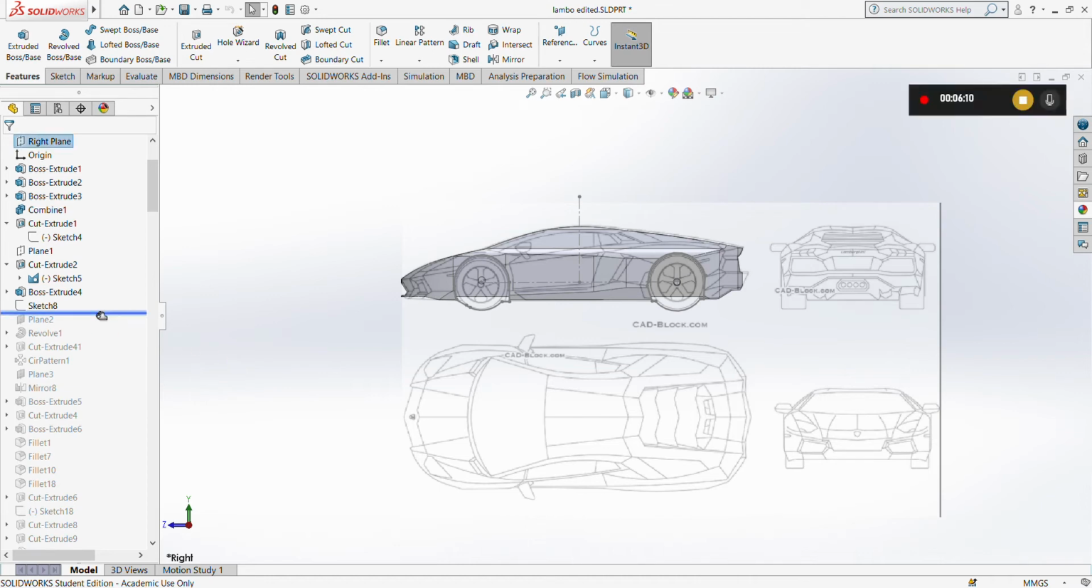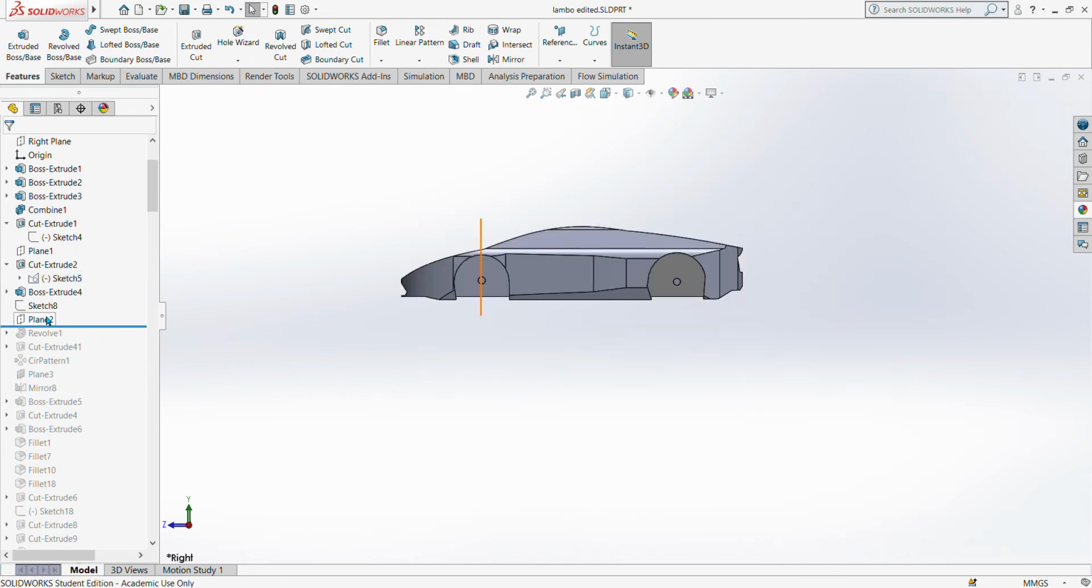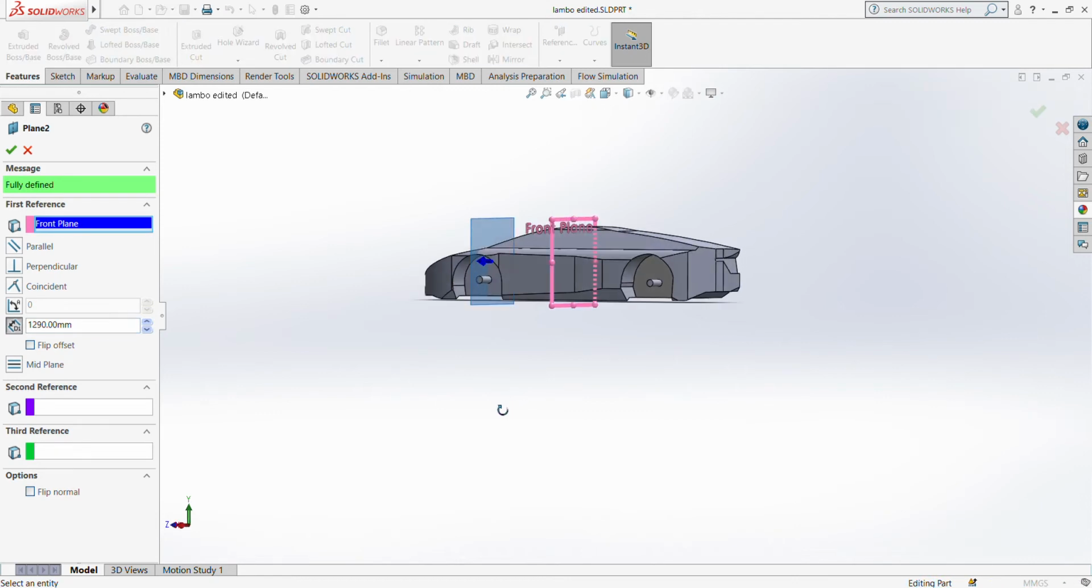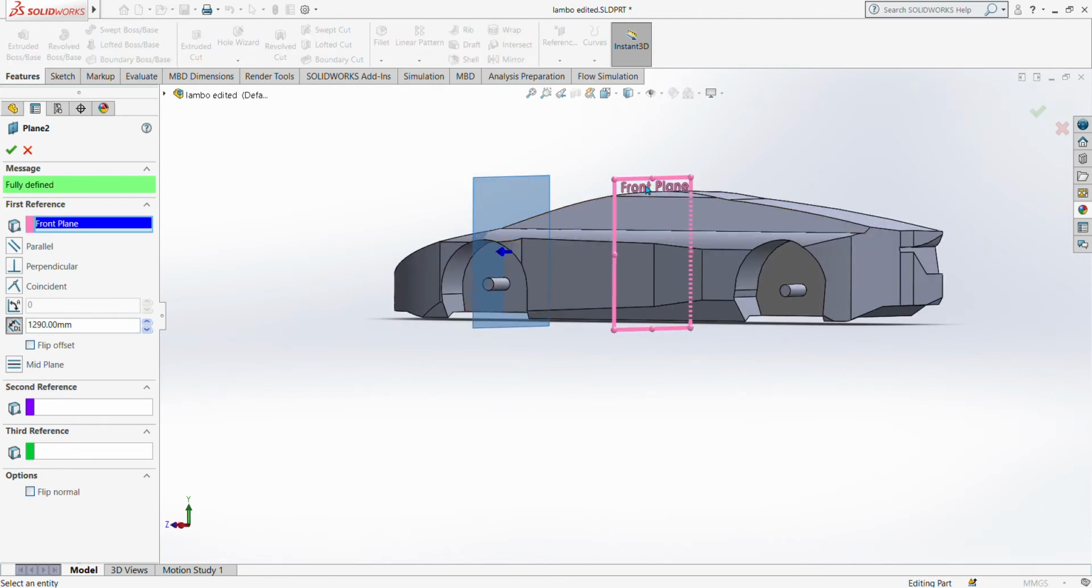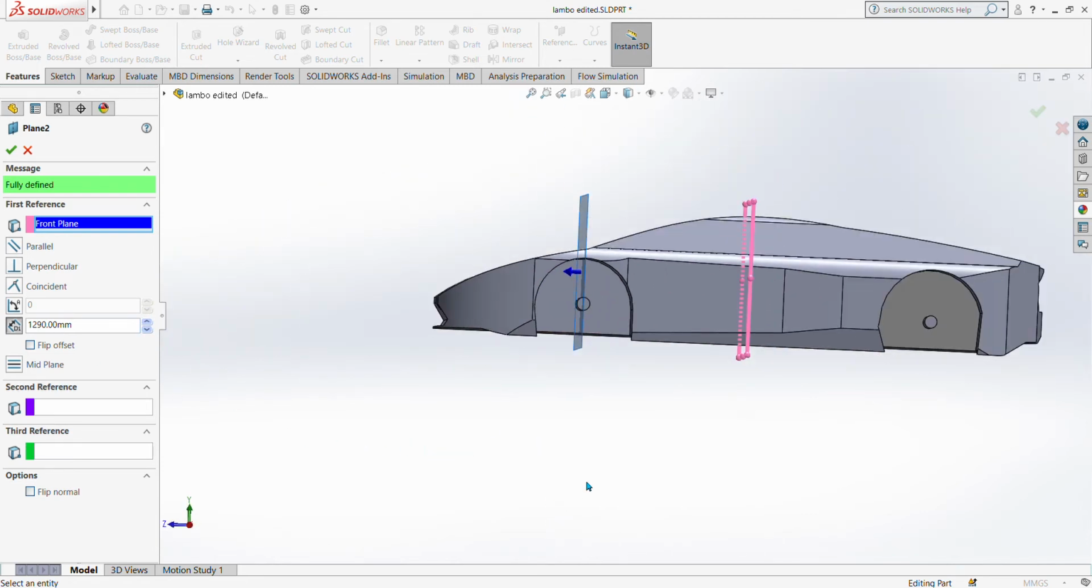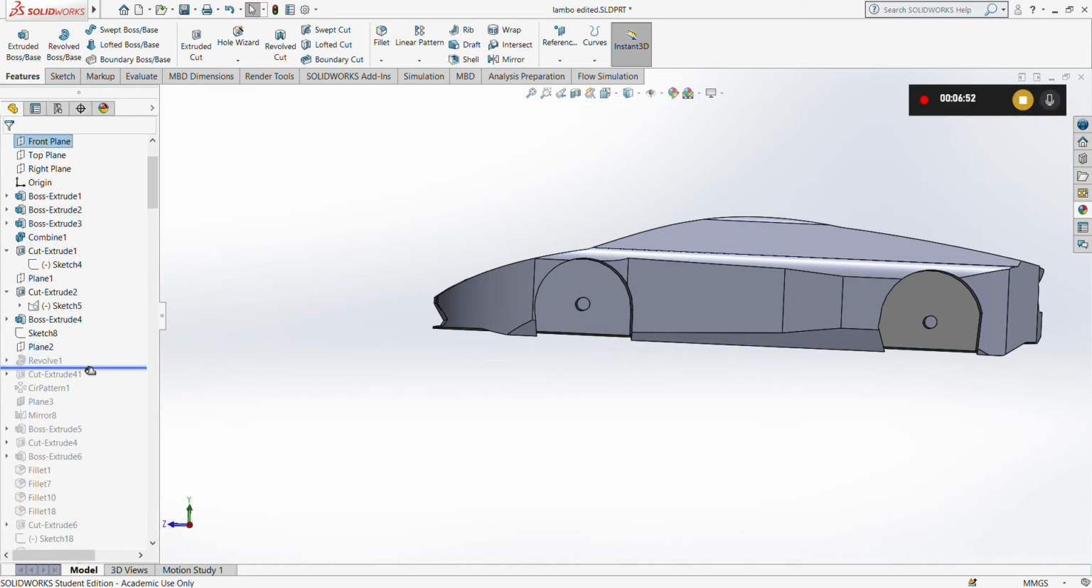So after that, we're going to insert plane 2. I hide first this one so that we can see. Okay. On plane 2, I insert the front plane. Okay. With a distance I put on the middle of the circle for the axle because I want to revolve the wheel. Right. So check, and then the wheel.